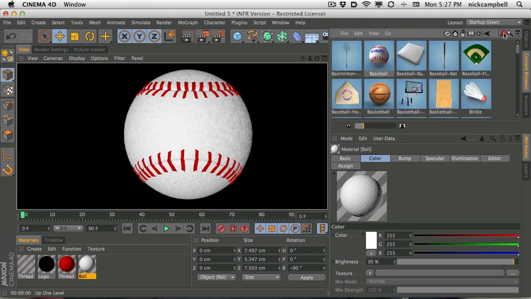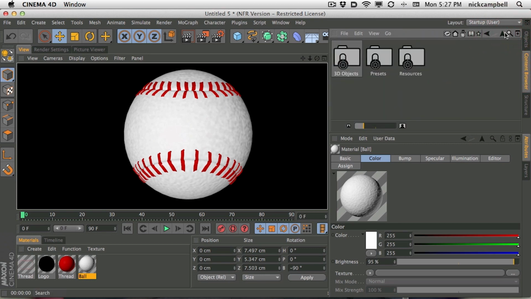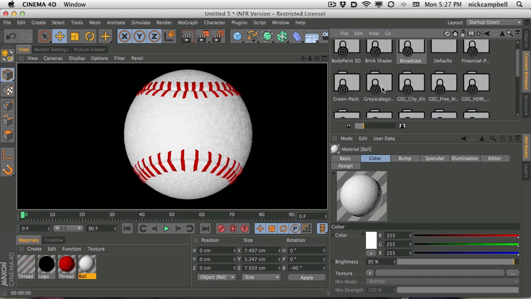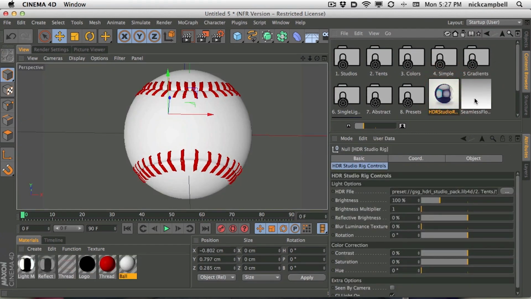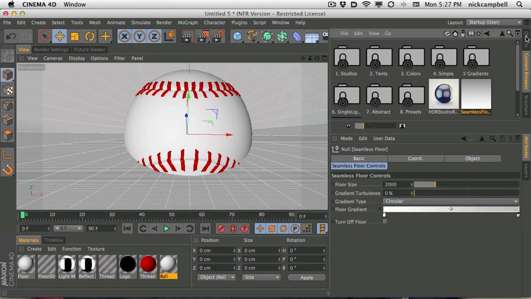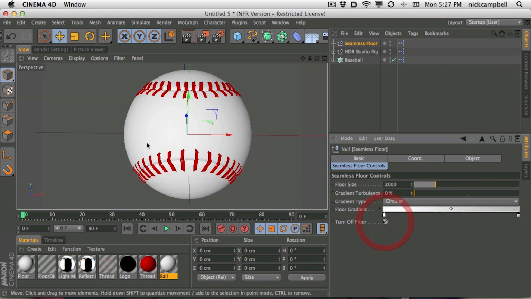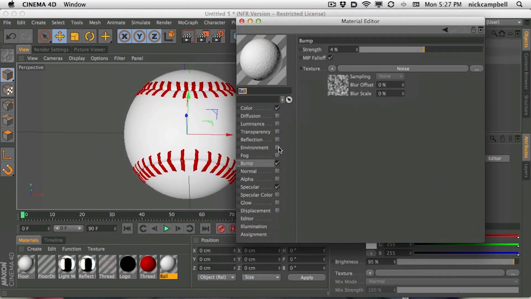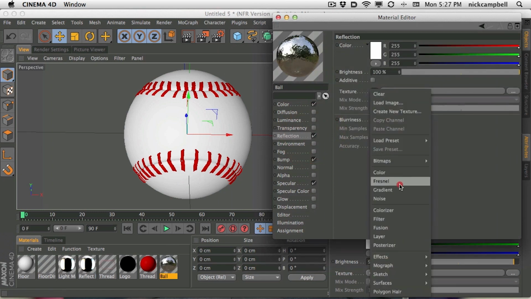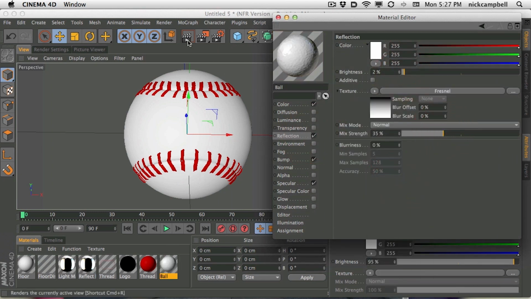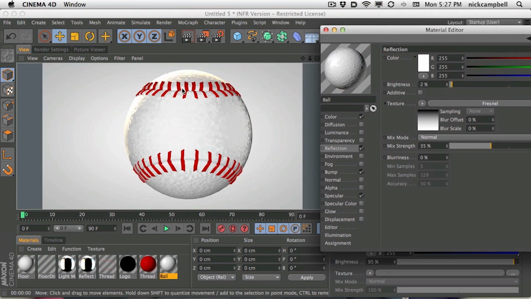So let's get, first of all, something to reflect in the scene. As always, I'm going to use my HDRI studio pack. If I just add the HDR studio rig, and I'm actually just going to add the seamless floor as well just to get our background, and turn off our floor because we just want the background. By adding the studio rig, now we can add some reflections to our baseball. And now when we add reflections, let's add a Fresnel shader and tone this way, way down. Now we're getting the reflections from our scene, and we're going to be able to see how this dude is being lit.